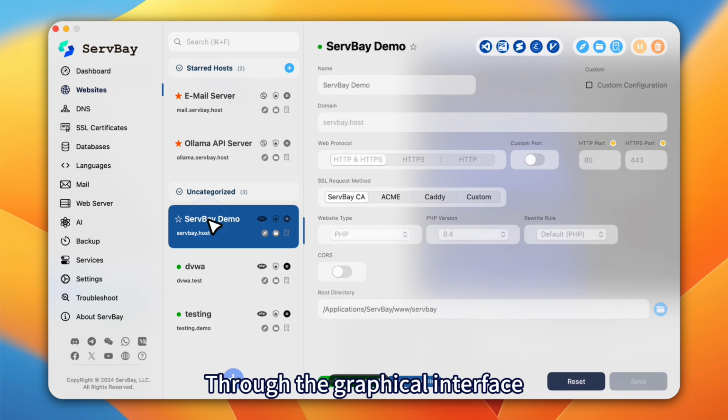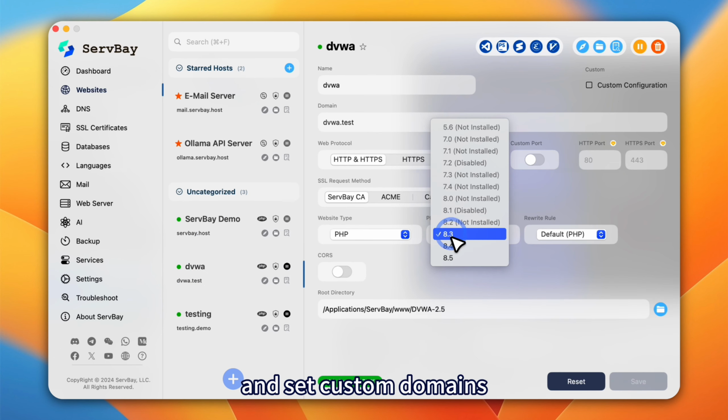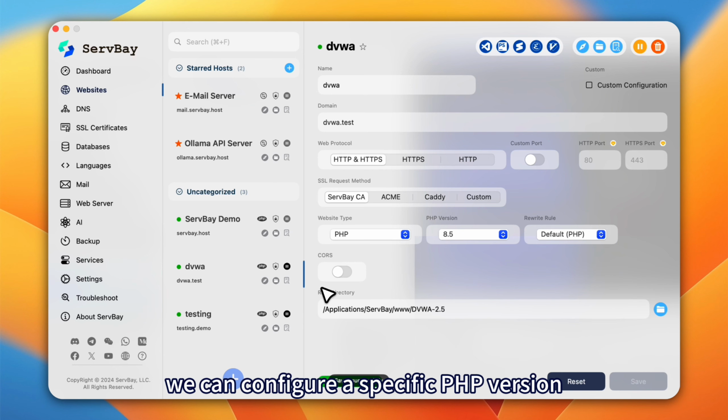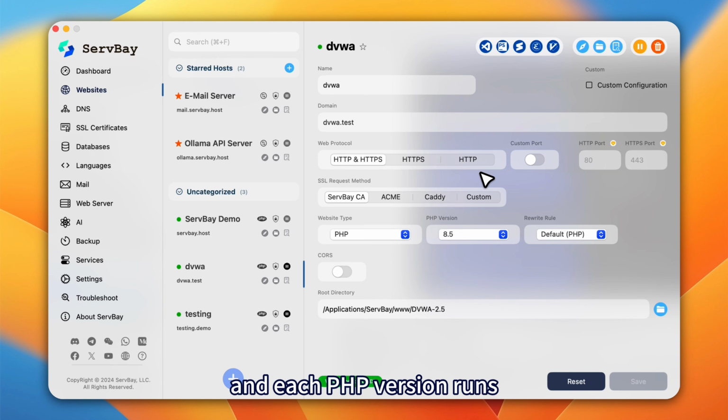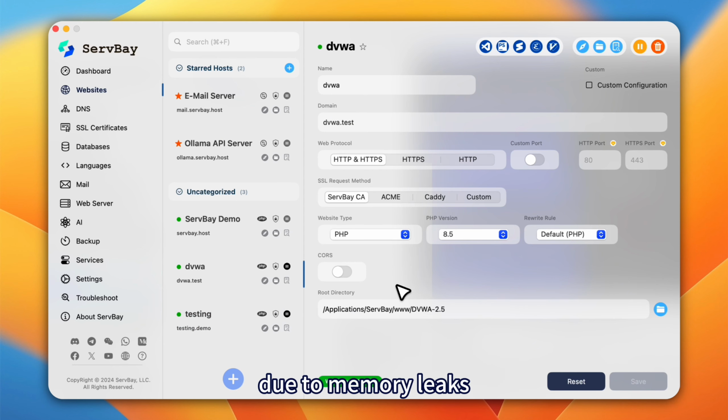Through the graphical interface, we can also specify the project public directory and set custom domains. ServBay also supports automatic HTTPS issuance. Through the above methods, we can configure a specific PHP version for each project, and each PHP version runs as an independent process, avoiding cross-version contamination due to memory leaks.